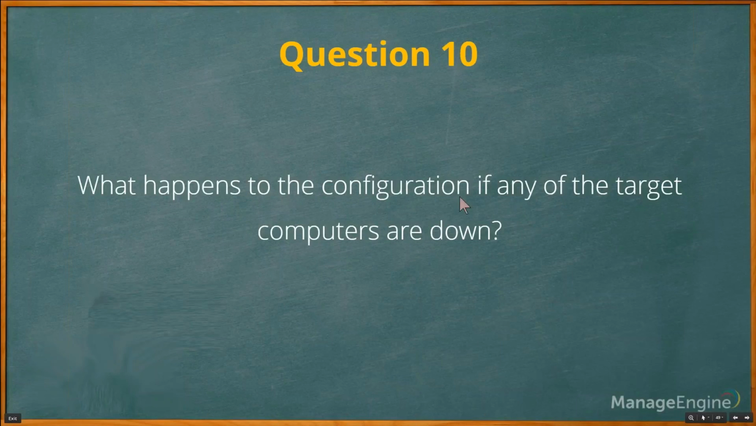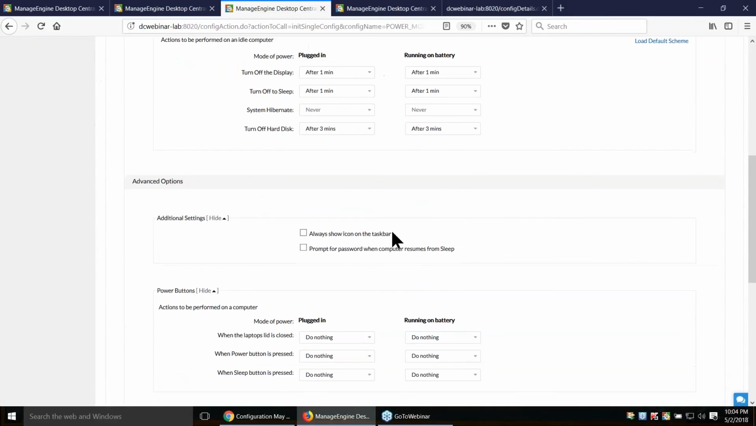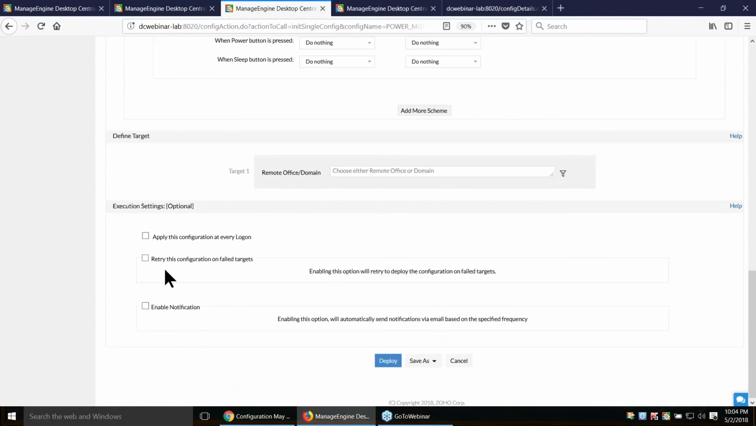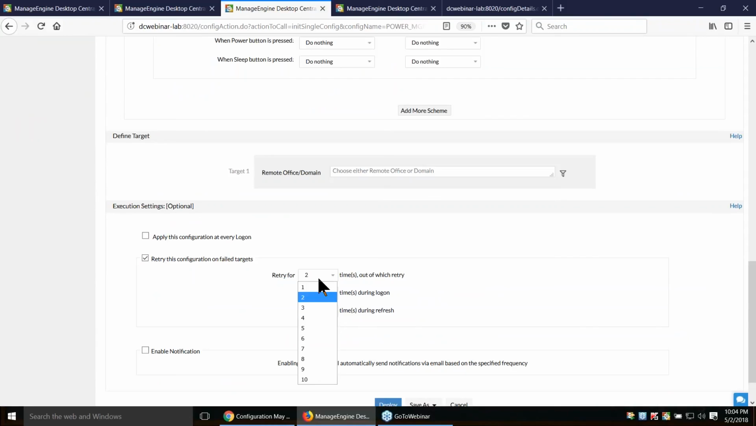Question 10, what happens to the configuration if any of the target computers are down? So remember, when we deploy this configuration, I go for a retry option here. I can configure it. I can say, try at the system logon, meaning if my system is down, which means I failed the configuration, but when it comes up, I say, try the configuration. So whenever it comes back up, I'll try that specific configuration.